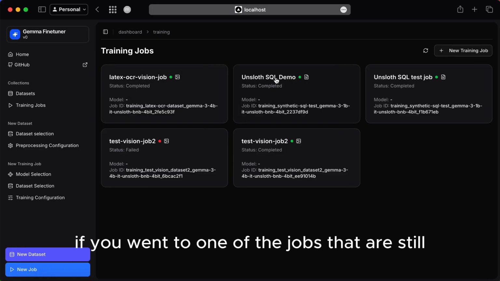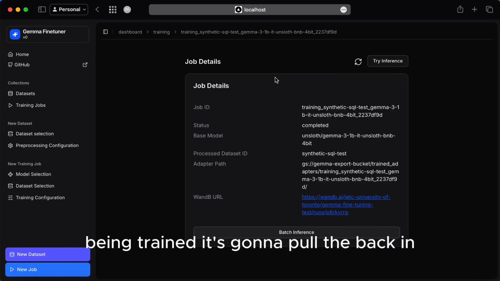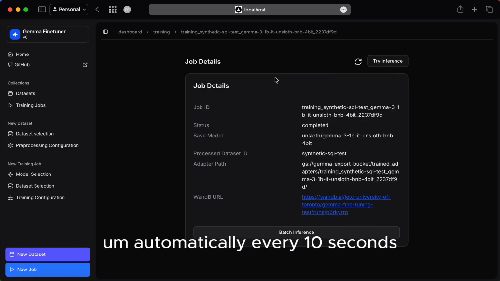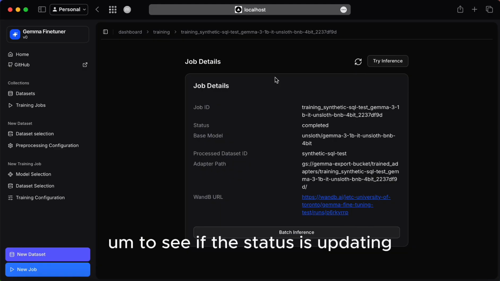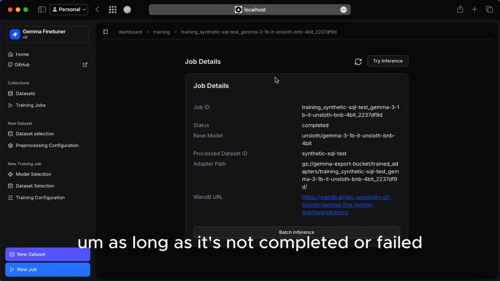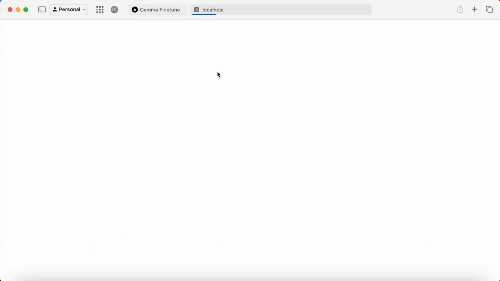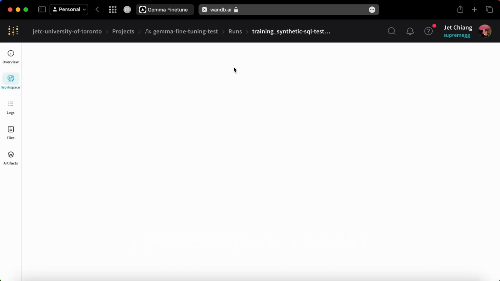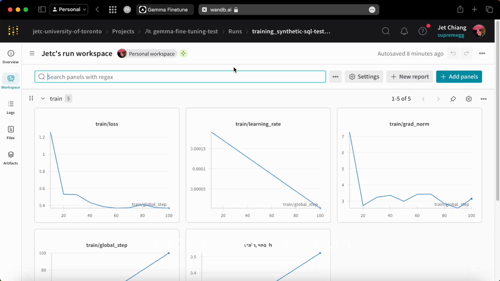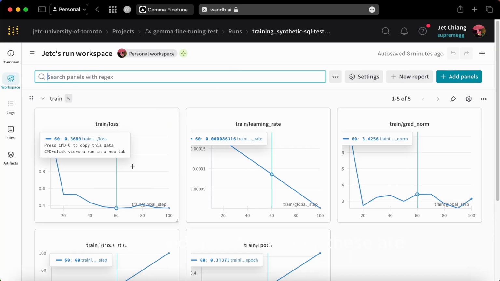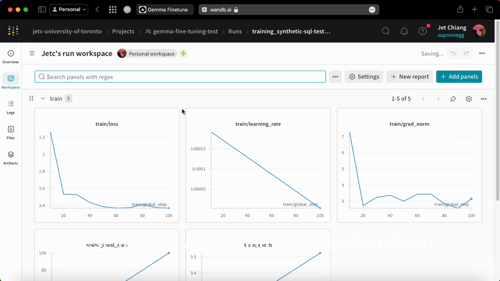And those jobs, if we went to one of the jobs that are still being trained, it's gonna poll the backend automatically every 10 seconds to see if the status is updating, as long as it's not completed or failed. And in this case, we did turn on cloud logging, so you can actually track the model's training progress right after the job is created if you provided your Weights and Biases API key. So these metrics are going to be logged to cloud and updated in real time if you turn this on for training.